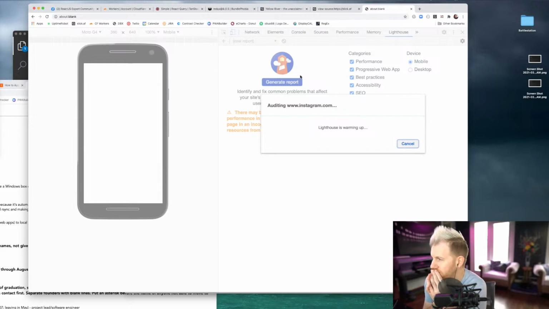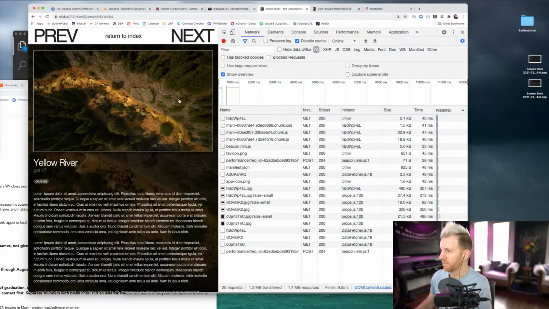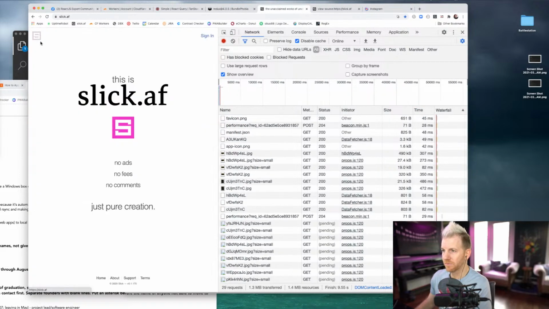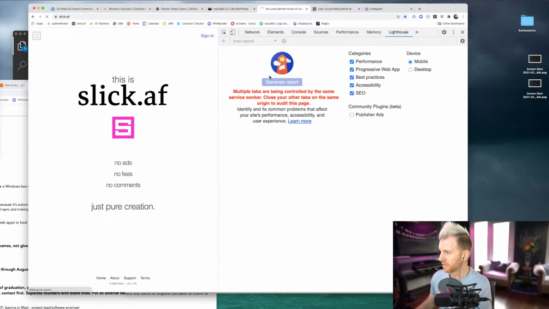Cool demo. I've never seen Lighthouse hang like this. Well, let's do it on Slick, just in case. Lighthouse. Okay, let's close the other one. Here we go.